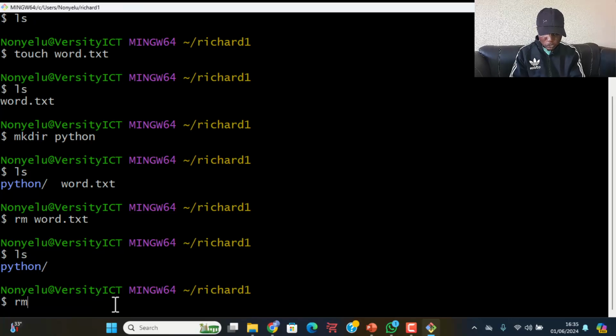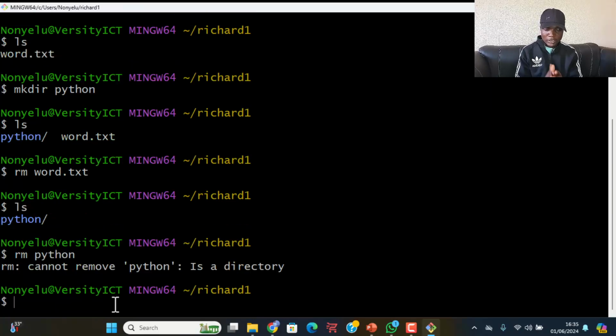If we want to use rm and then we say Python and hit enter, it reports to us and says that rm cannot remove Python. Python is a directory. So to remove a directory, you cannot use the ordinary rm command to do that. So what you have to use is rm space -r.